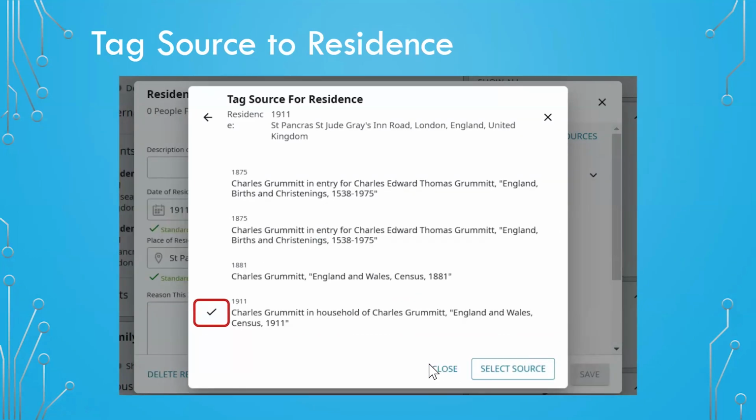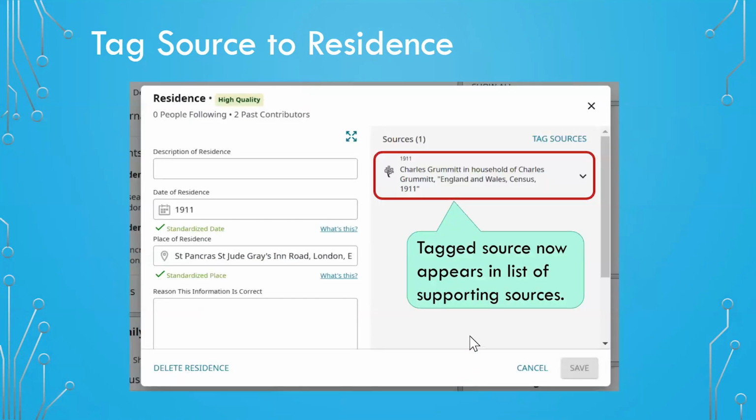And then I get back to the previous screen, and now remember, at first there were no check marks next to any of the sources. Now that we've selected this one, a check mark shows up next to it, and so we can now click Close to get back to the previous screen. And now notice that the source that we selected has been tagged to the residence.